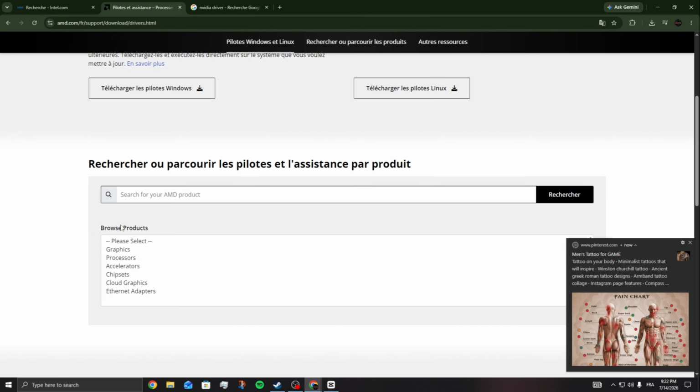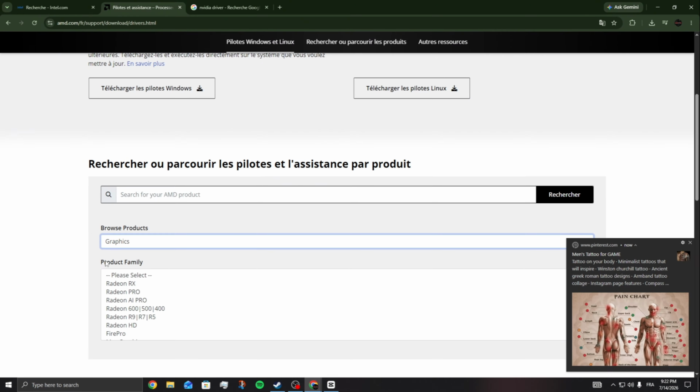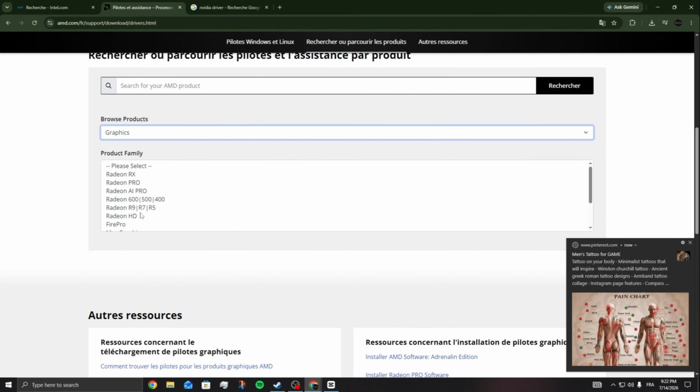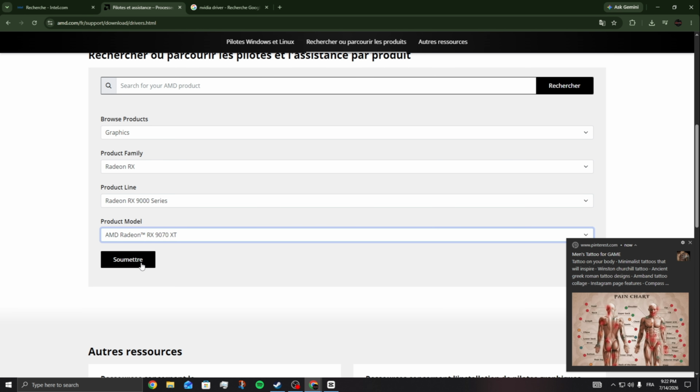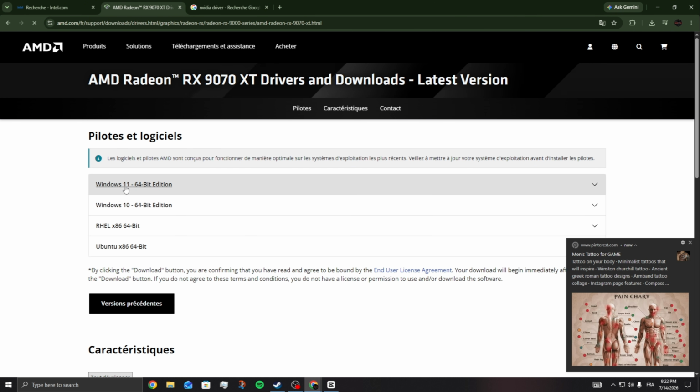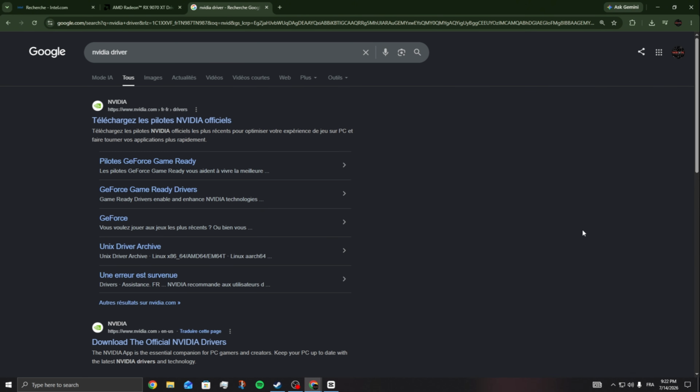Now onto NVIDIA. Come here, click onto Driver. You're going to fill in this manual driver search form. So, select the graphics card series and then model along with your operating system. Click Find, and then it will look for the latest GeForce Game Ready driver for your computer.